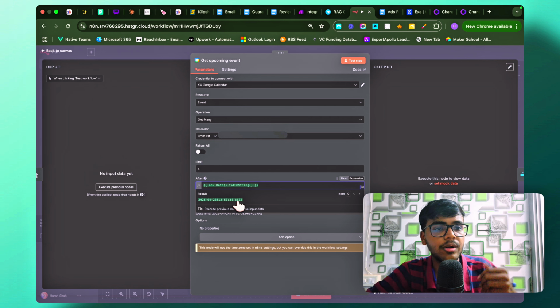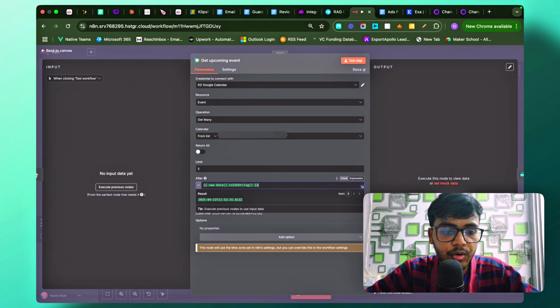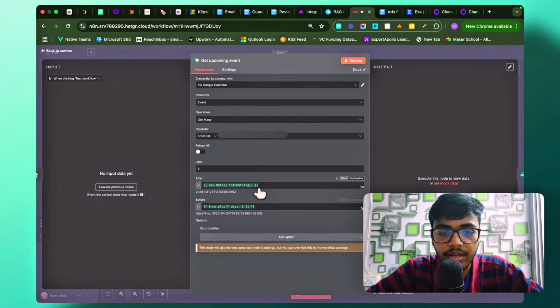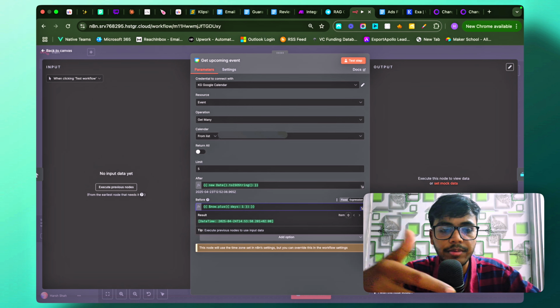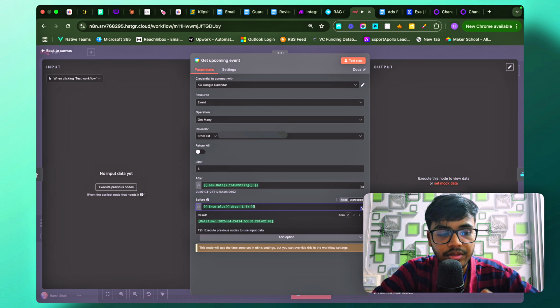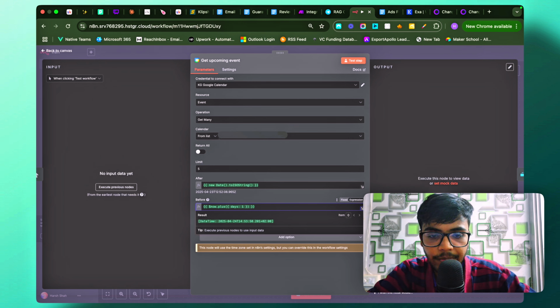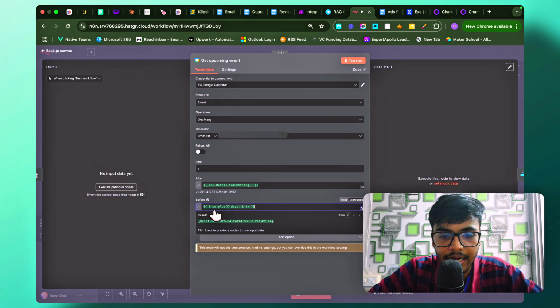Again, this timing is by default in the US time zone. If you want to change it, you just need to go to settings and you can change the time zone from there, right? And then we want to get all the events between 23rd to 24th, which is a 1 day time frame, right? So we have added now dot plus.